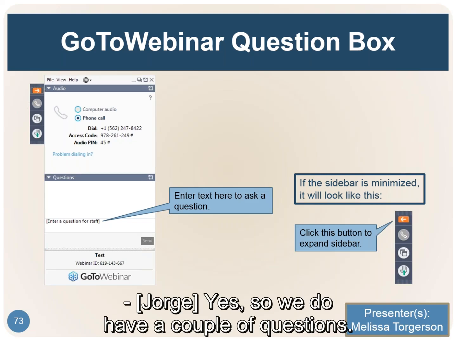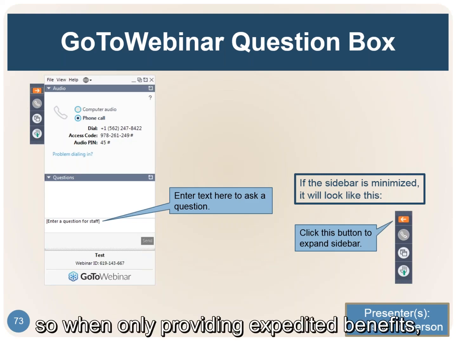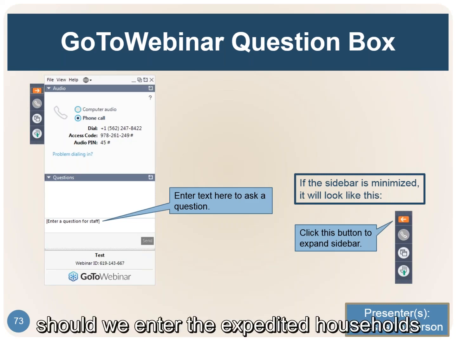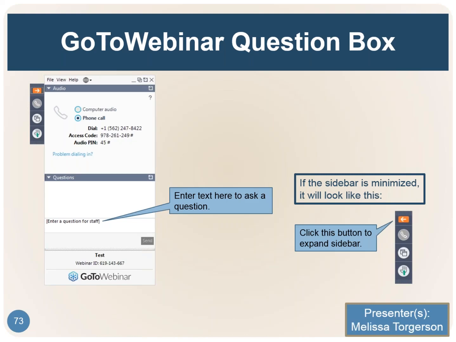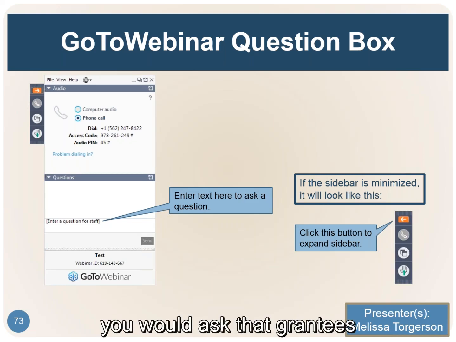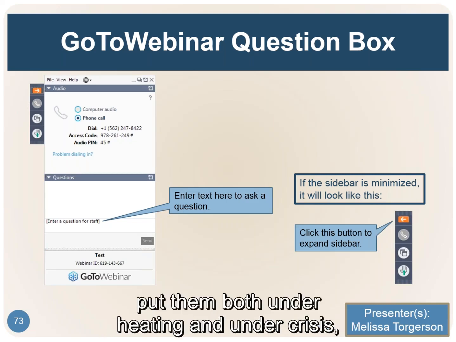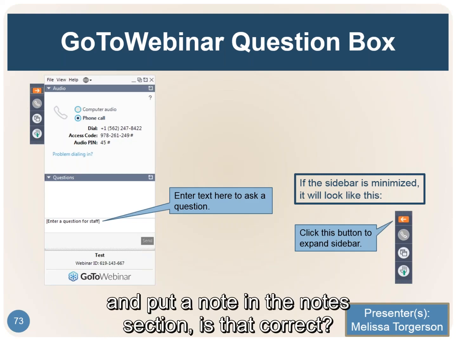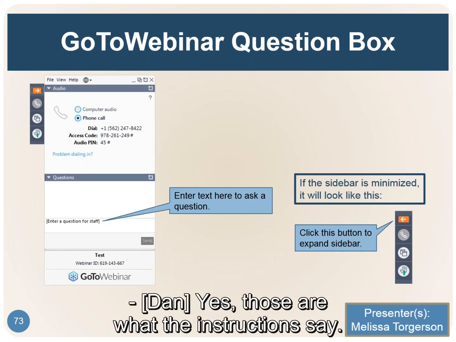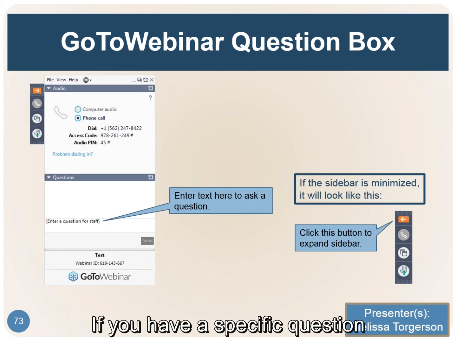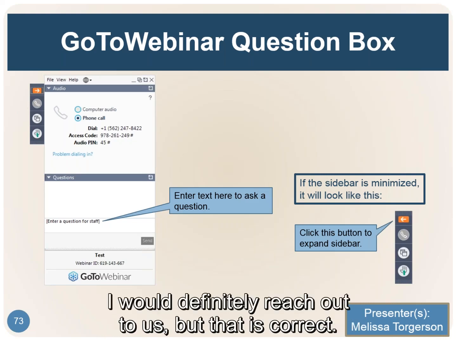Yes, we do have a couple of questions. The first one is, when only providing expedited benefits, with no separate crisis benefits, should we enter the expedited households in the crisis section? So Dan, from my understanding of what you presented, you would ask that grantees put them both under heating and under crisis, so you're going to count them twice and put a note in the note section. Is that correct? Yes, those are what the instructions say. If you have a specific question, I would definitely reach out to us, but that is correct.